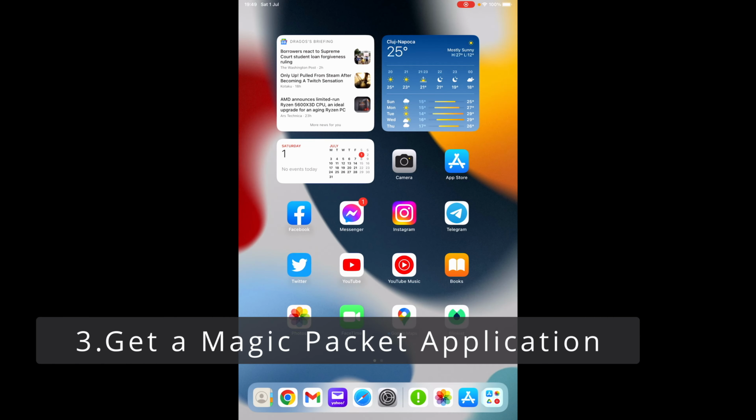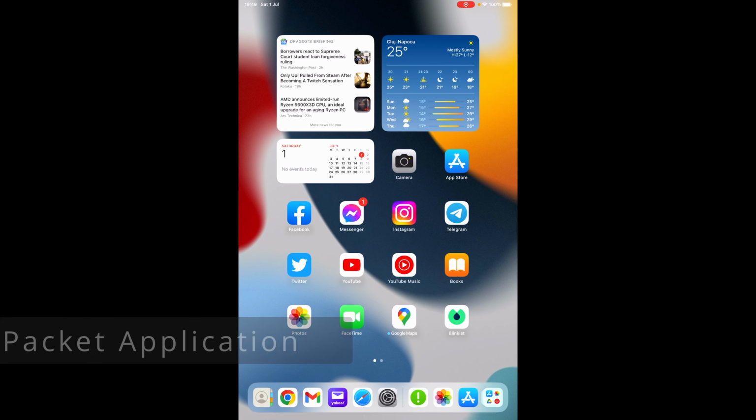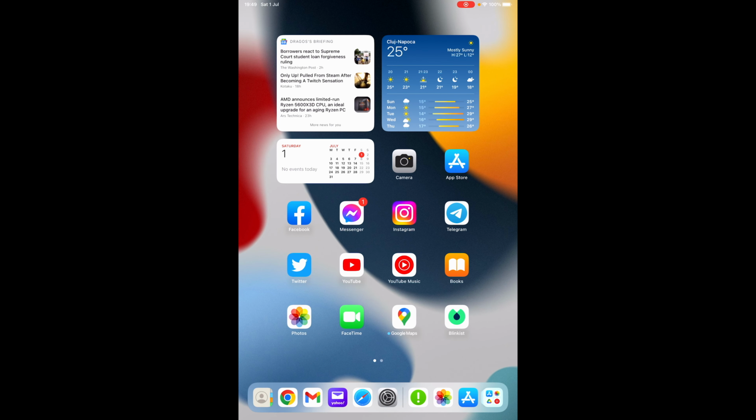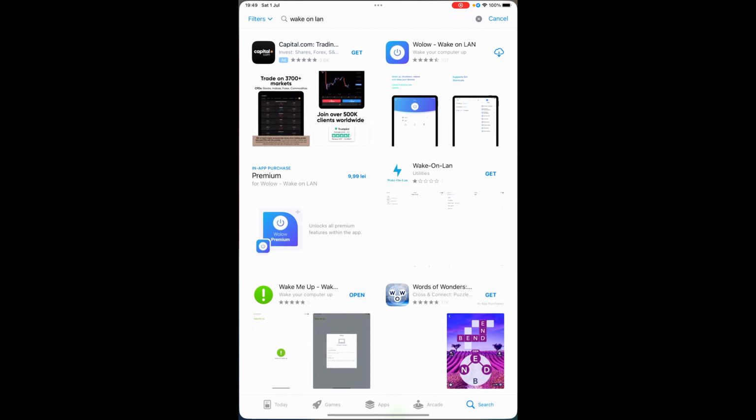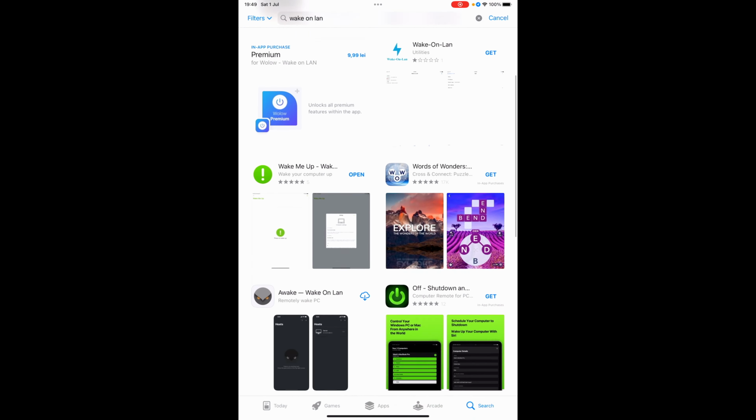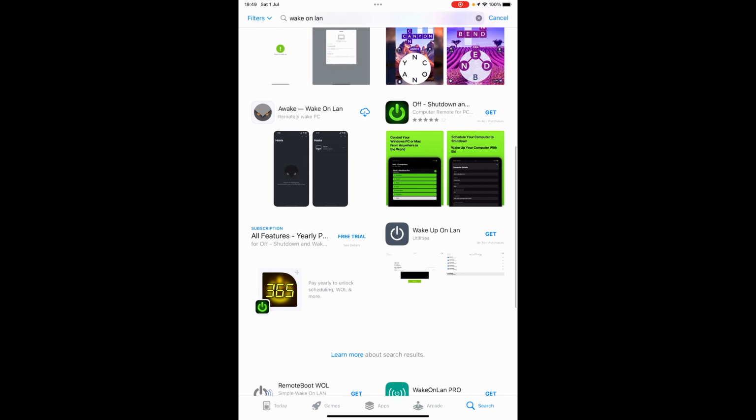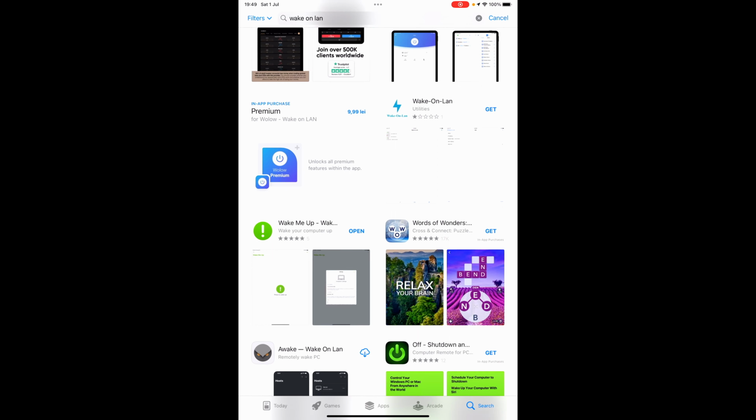So, to wake up your computer from another device, you will need to use an app that sends magic packets to it. You will be able to find this kind of app on any operating system, be it Windows, Mac, iOS or Android. For this example, we're going to use an iPad. We'll just go to the App Store, search for Wake On LAN, and as you can see, there are a lot of apps that do this. I will show you in this example a very simple app.